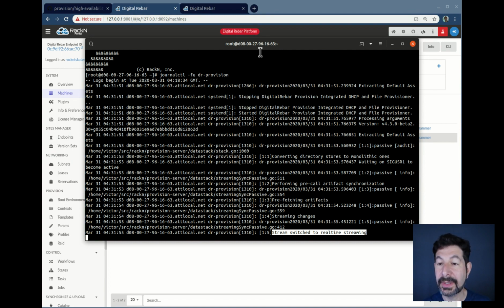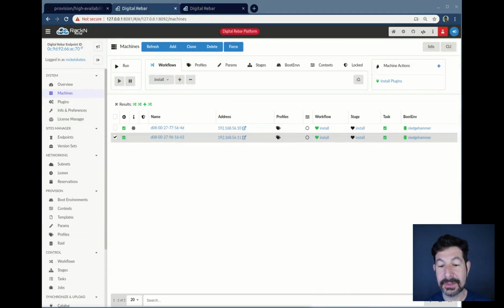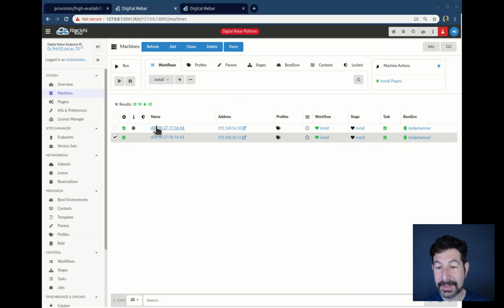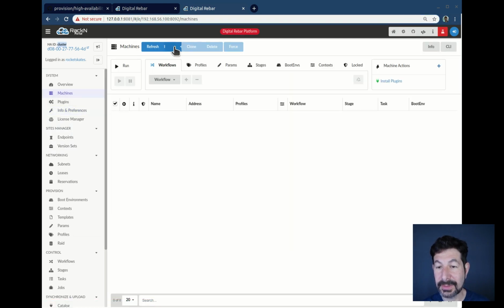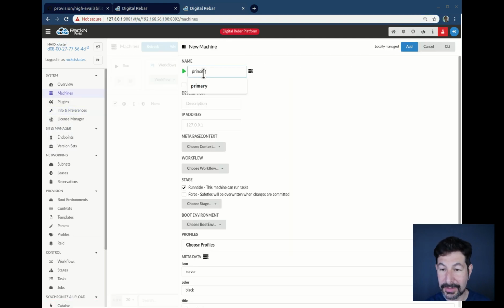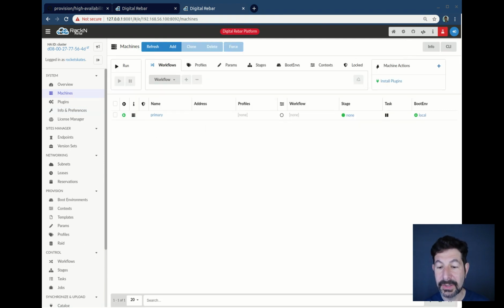Seems pretty cool. Let's do a little bit to prove that all this stuff works. So what I want to do is in the actual running cluster, I'm going to go to machines. I'm going to add a machine, and I'm going to call it primary because that's where we're running. I'm going to say add. Cool. So now when I added it on the primary server, the streaming changes automatically synced over to the passive server. We're now at a point where I can demonstrate a failover.